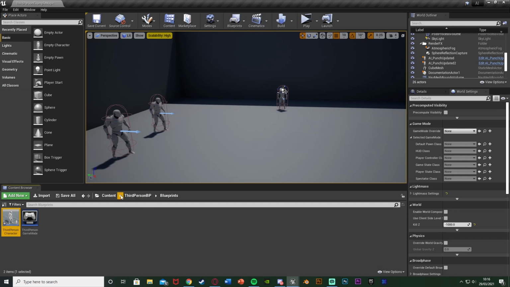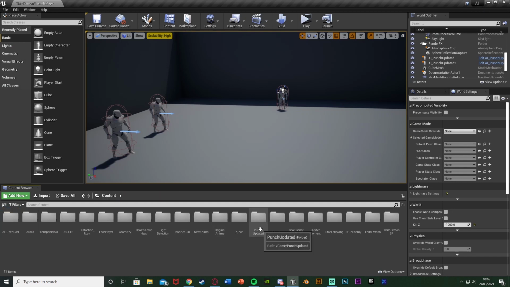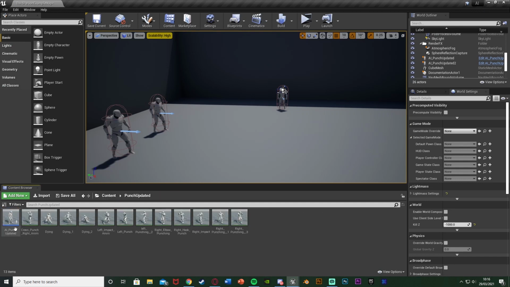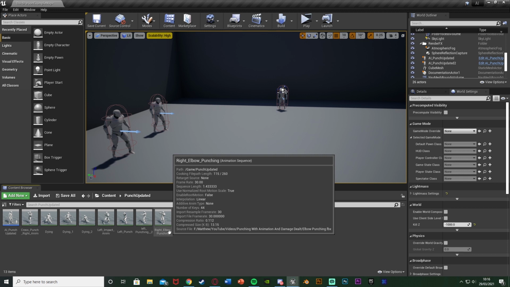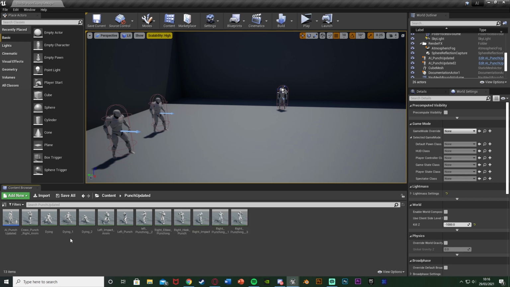So we'll minimize this, go to where we have our animations saved, which for me is punch updated here. So I have all of these animations. I'll leave a link to these in the description down below, but I just got these from Mixamo and retargeted them to the UE4 mannequin. And as you can see, I have them named correctly. So I have cross punch right anim, left impact, left punch, left punching, right elbow, because all of these have either left or right in the name of them, because that way the code will know whether they are left or right. So you want to make sure you've done that as well.